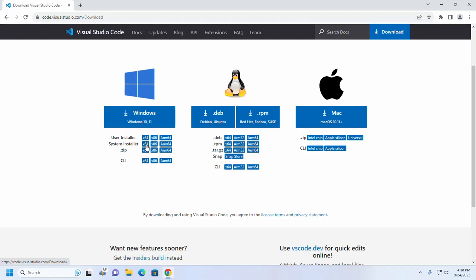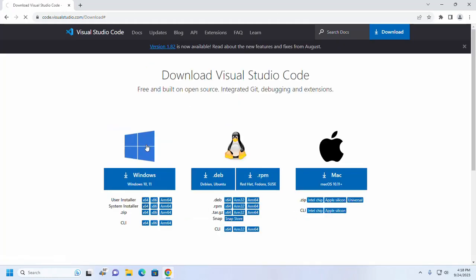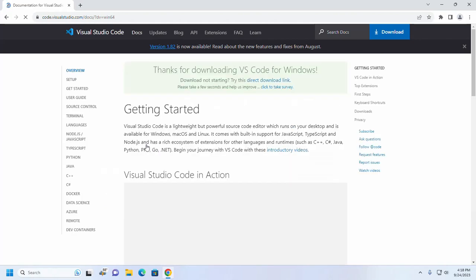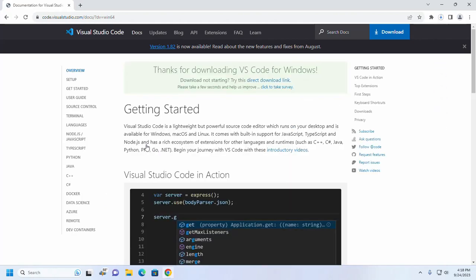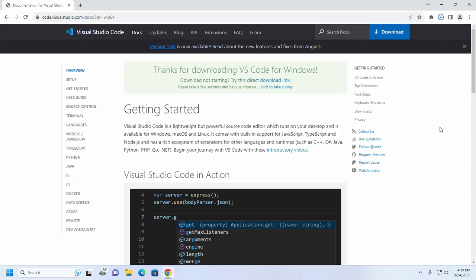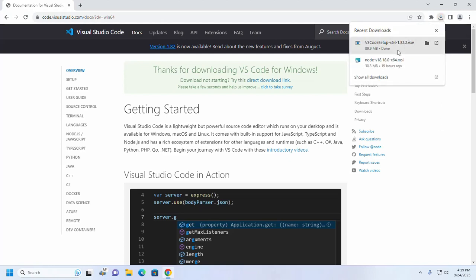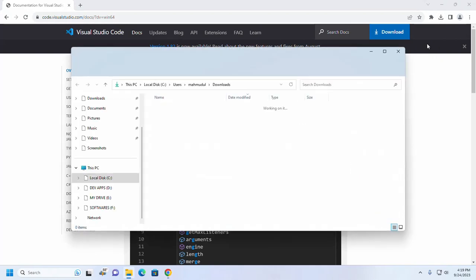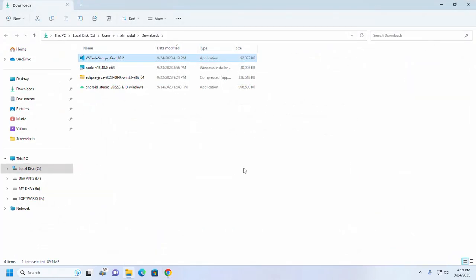Click on this download link. It may take a while for downloading Visual Studio Code. After a successful download, go into the download folder. Now open this installer.